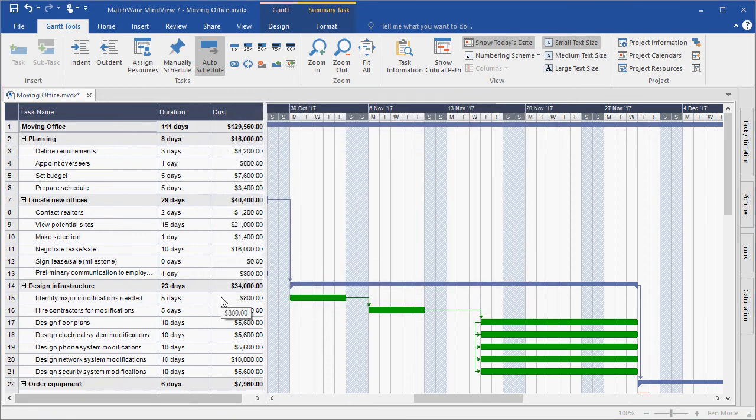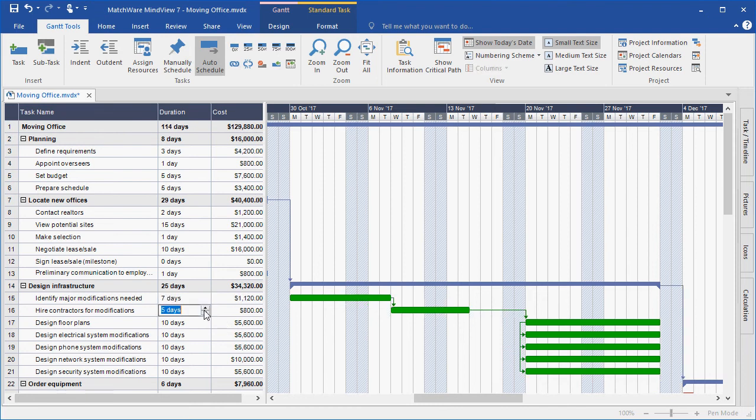So let's say that the initial project schedule changes. Let's say identify major modifications changes from 5 days to 7 days. Hiring the contractors changes to 6 days, and the floor plans change to 13 days.